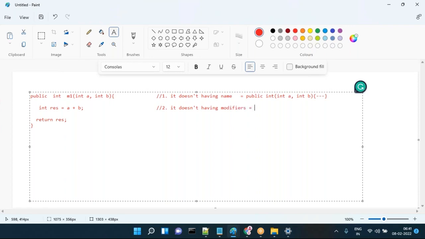Now what will you do, team? If it doesn't have any modifiers, remove this public. What you will do, team? Into a comma into b comma. Now write your business logic, team.